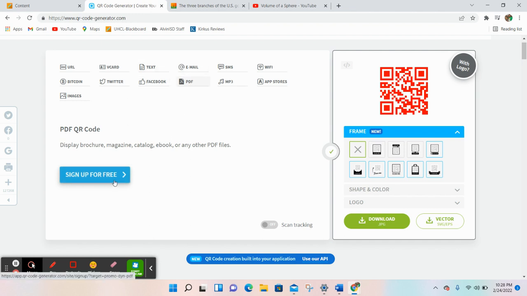You can sign up to access all of these features, but what I showed you, uploading the article, the YouTube video, and the text as an answer key, those are all included in the free version of QR code generator. So that's what I prefer to use. But as you can see, there's other types of QR codes you can use. And with these QR codes, the students can scan these as many times as they want, and they can view what you have there.